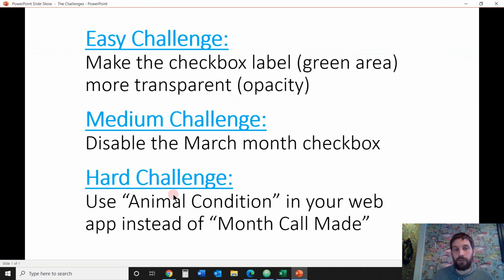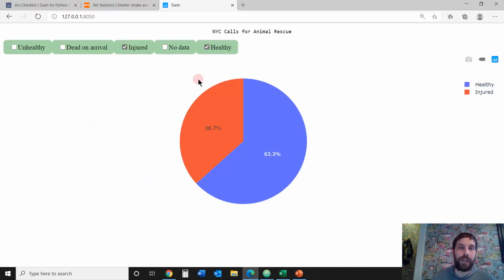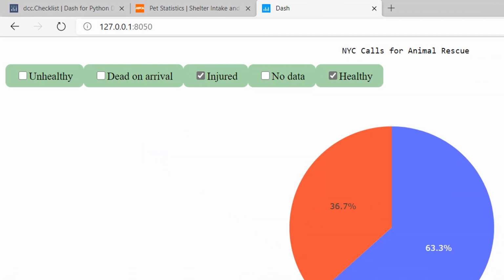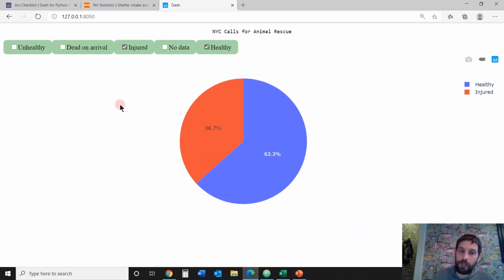All right, the last challenge is the hard one, which is to use animal condition in your web app instead of month call made. What I mean by that is to create a checklist of the unique animal conditions instead of month call made. So you have 5 different conditions that come from the Excel sheet animal condition column. I chose healthy and injured by default in the values, and this is what is tied to the pie chart. So now you go ahead, try this on your own and see if it works out for you. Again, if you're not sure how to do it, try it on your own a little bit and then go into the solutions in the GitHub, and I'll show you exactly how I did this.